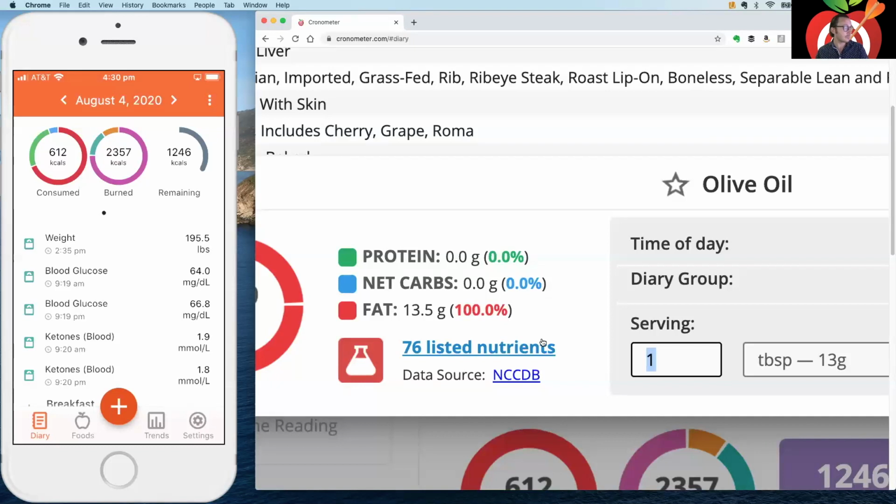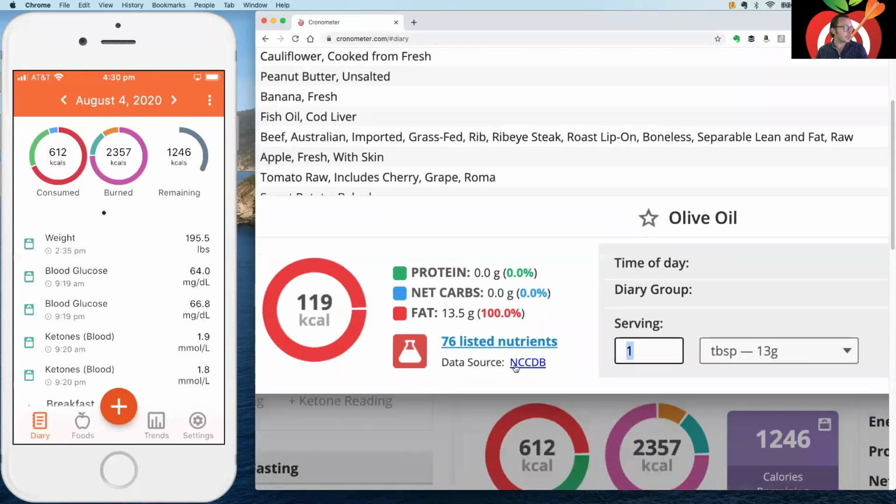Now, other foods, and the data source here, this little thing, this is the actual name of the database we're using to pull that data from.